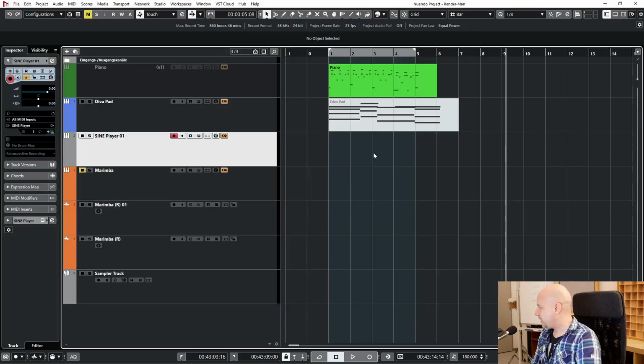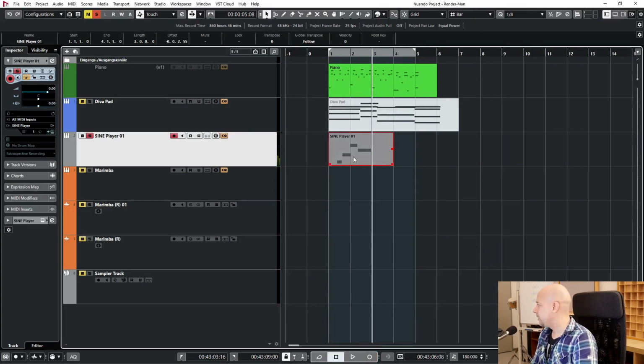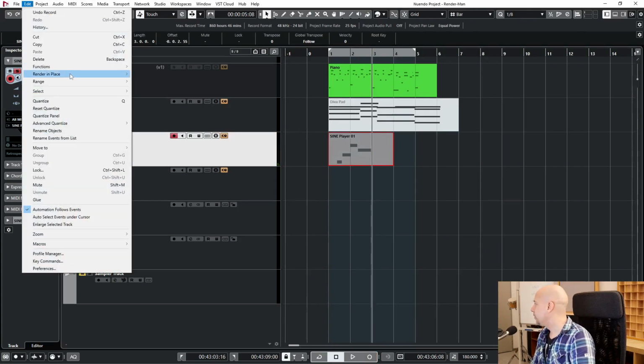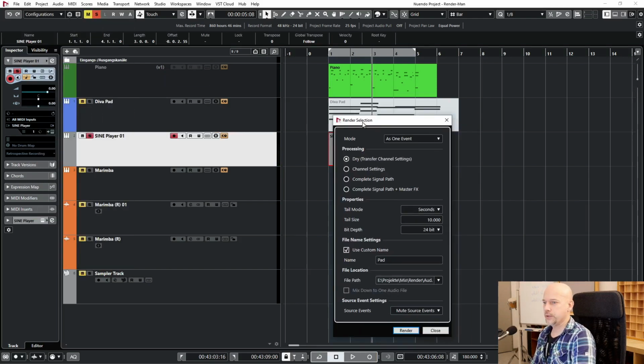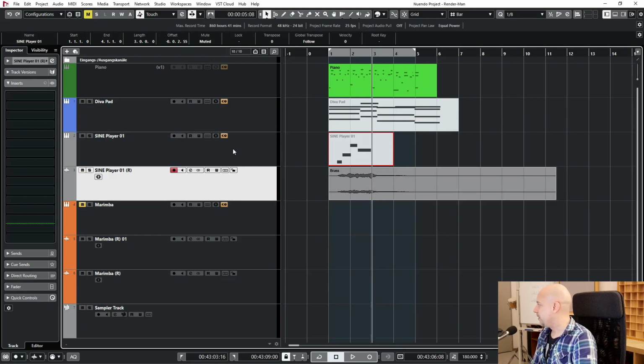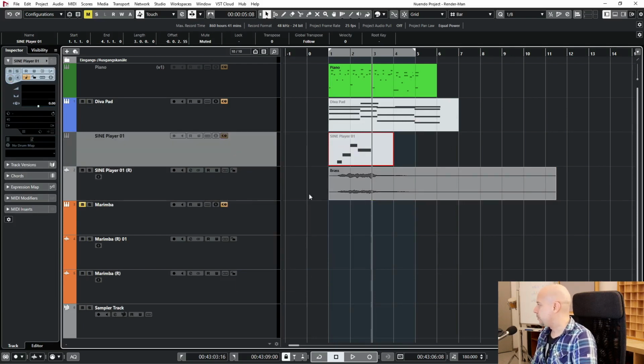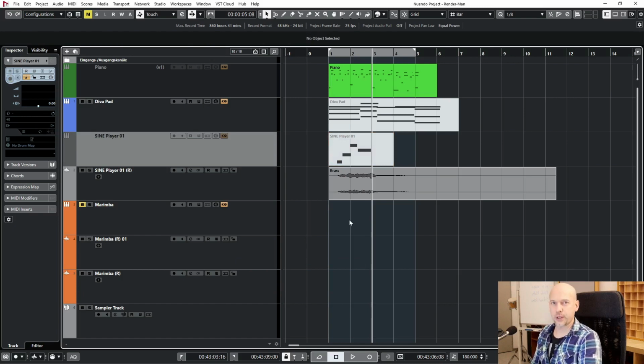So you can play something and record it. And then just use render in place. Here we say we want to use the name brass. And after this, we can disable this track and can save a lot of RAM.